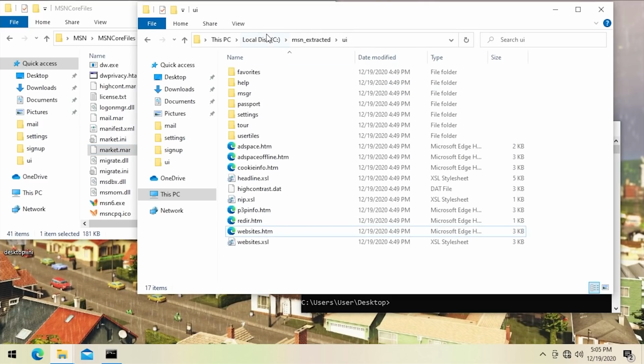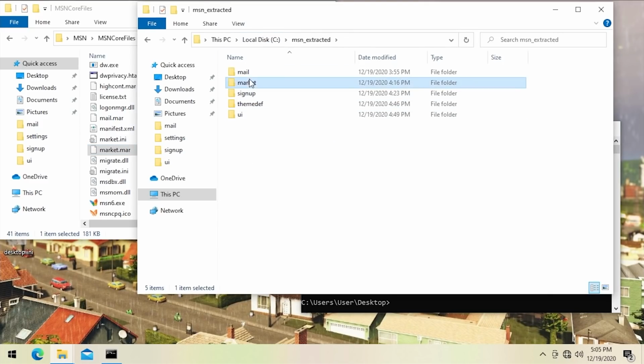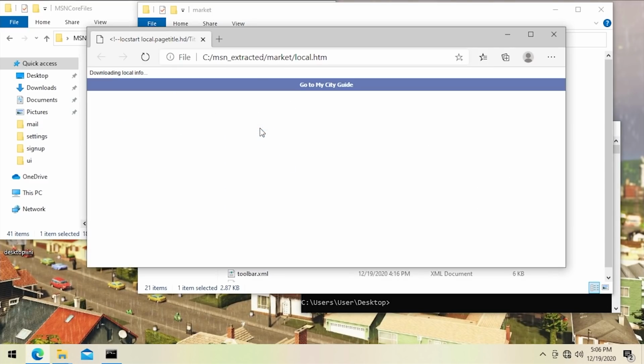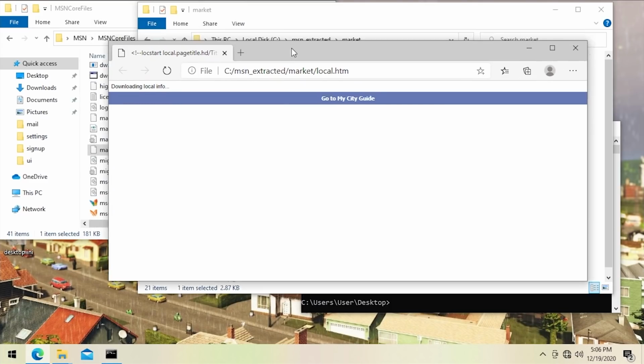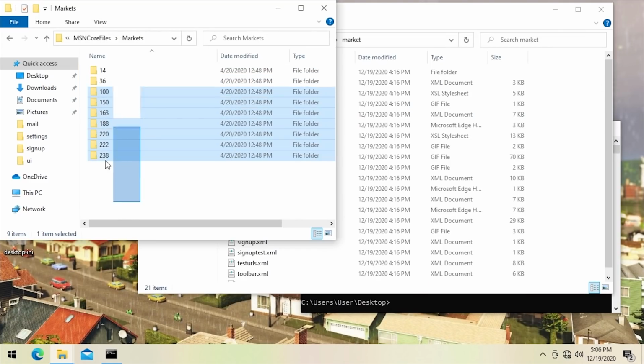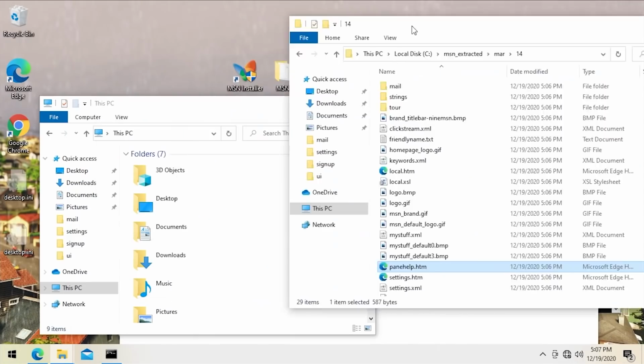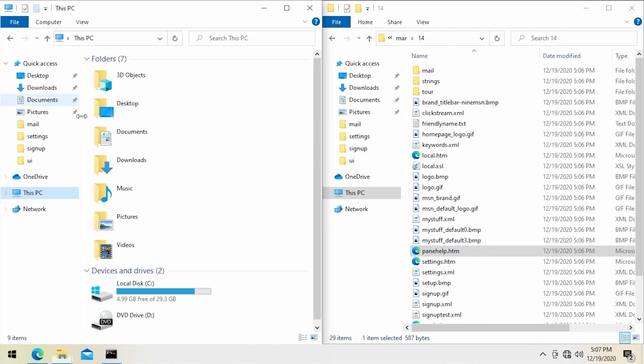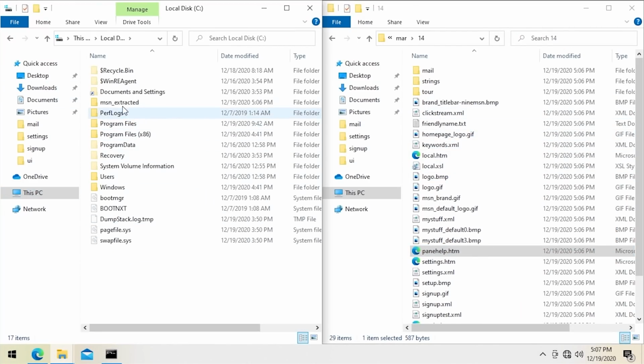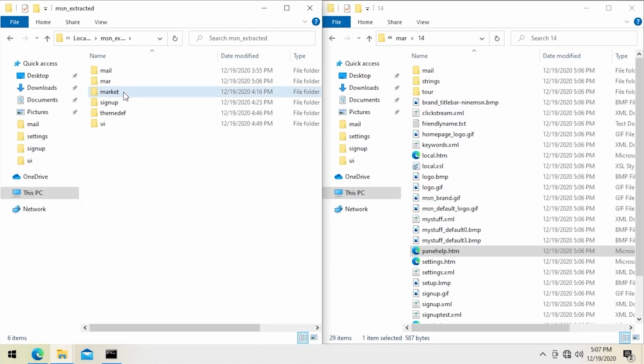And if you remember, we couldn't really do a whole lot. Like in here, there was this local one, and this is where it would download local info, go to my city guide. I'm guessing this probably has to do with this here, but we're going to find out. So I'm just going to copy this here. Yeah, the list of files in here looks just like, and I'll show you if we go to markets.